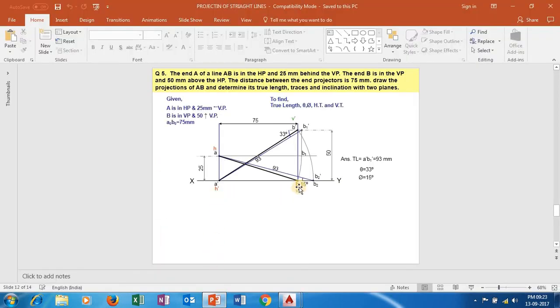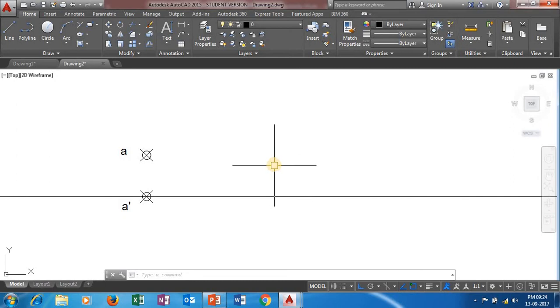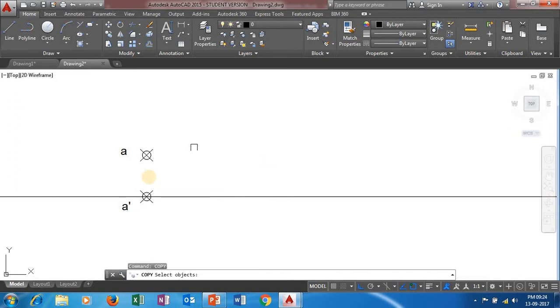Now we all know that point B is located on XY line at a distance of 75 mm from A dash, and point B dash is located at a height of 50 mm exactly above point B. Now let us locate those 2 points. Now again go to copy command, COPY, enter, select your A dash point.